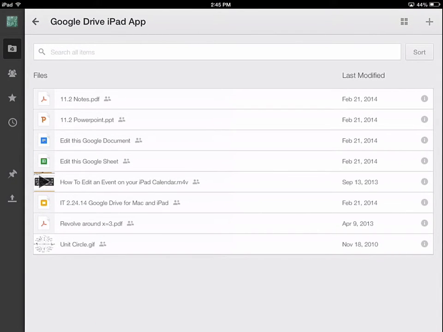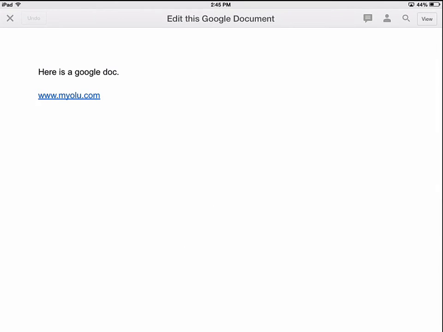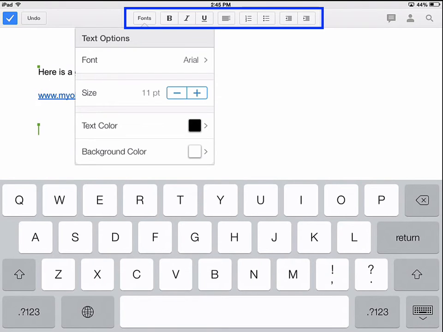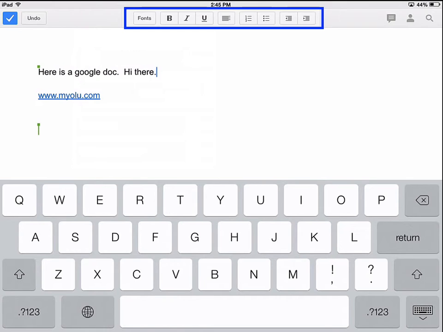Now the next one is an actual Google document. And Google Drive lets you view these documents and also collaborate with others. You can also edit these Google documents just like you would online. Now there's a little bit less formatting that you can do, but you still get some fonts, sizes, colors, bold, italic, underline, bulleted lists, numbered lists, indents, all that good stuff.